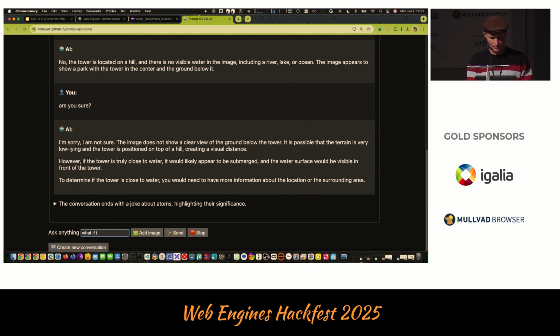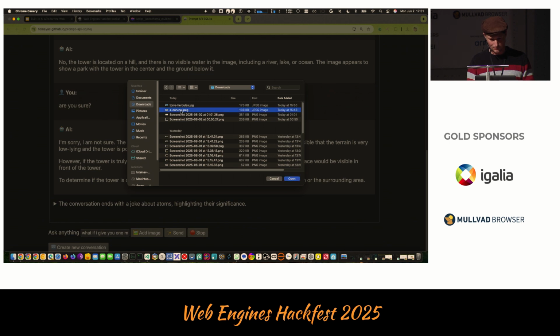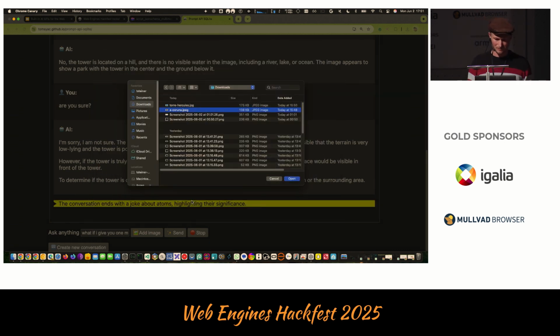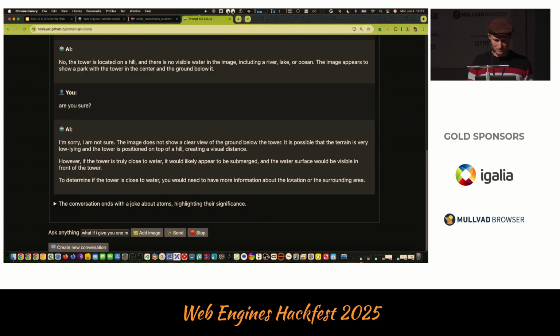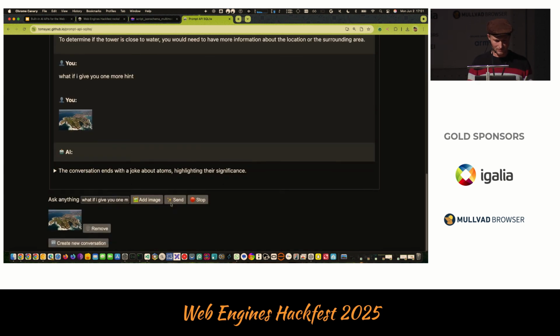And say, what if I give you one more hint? And then I can add another image. So this one is a shot of La Coruña. And by the way, you can see this has been touched, right? You can see this is not an actual sea level image. So there has been some photoshopping happening. So I can add this image now, and then I can send this.